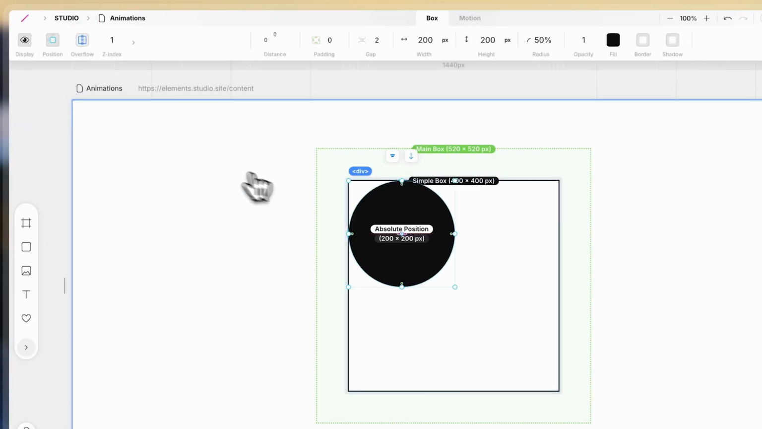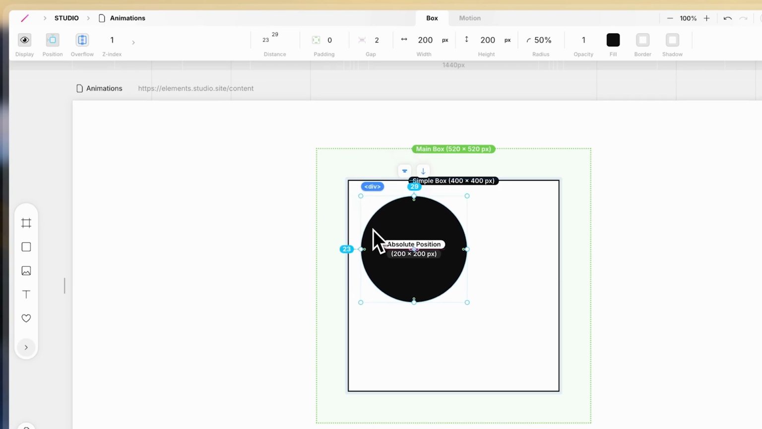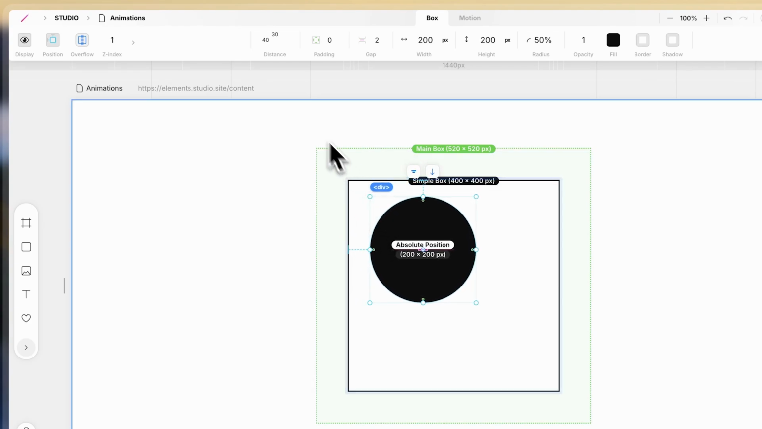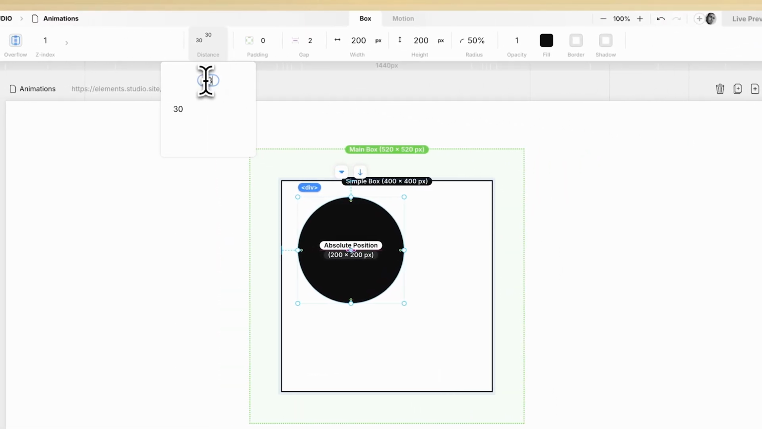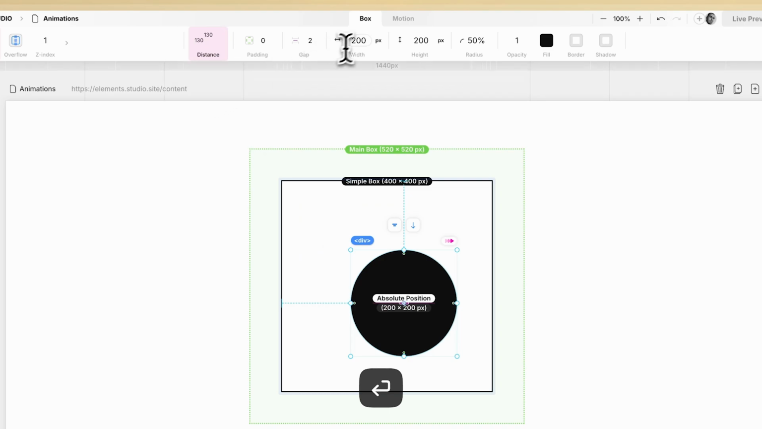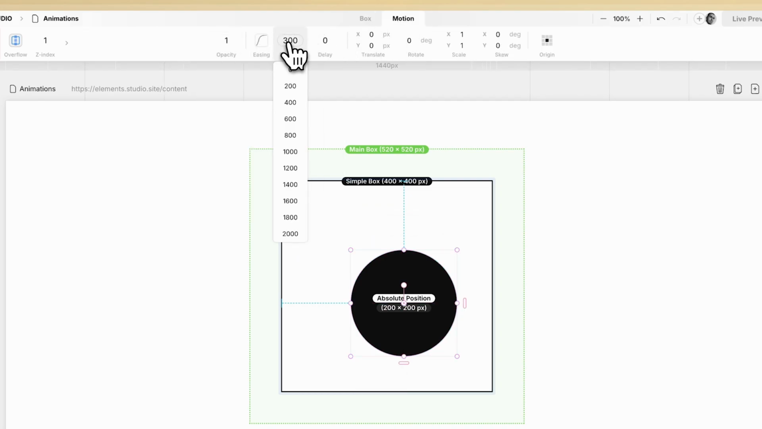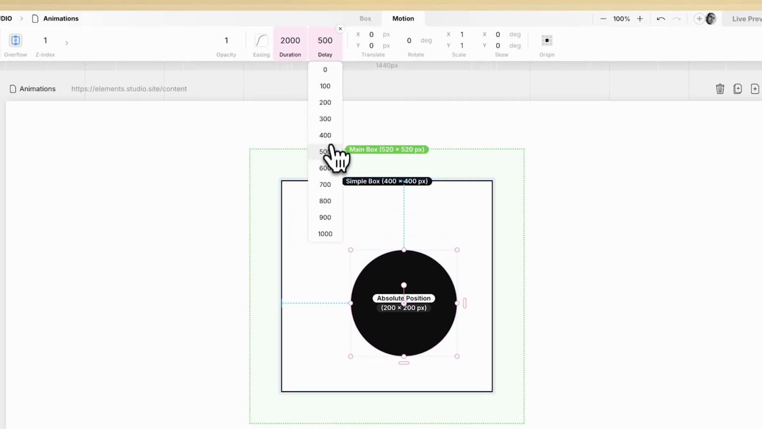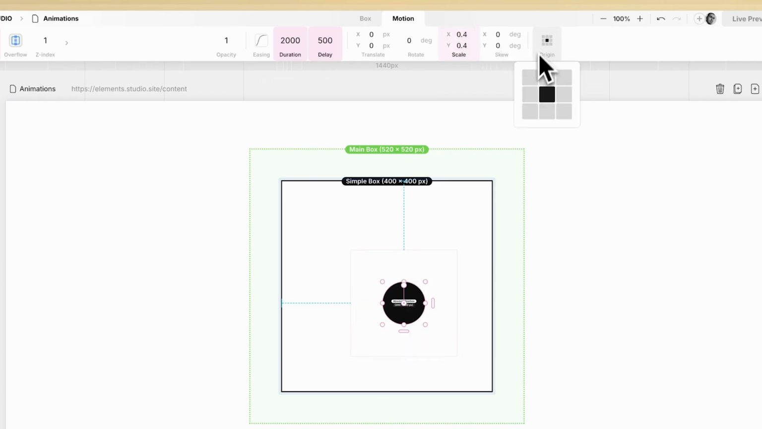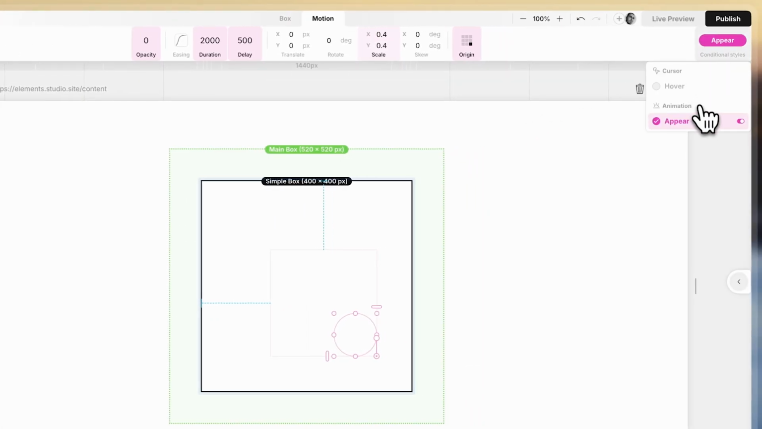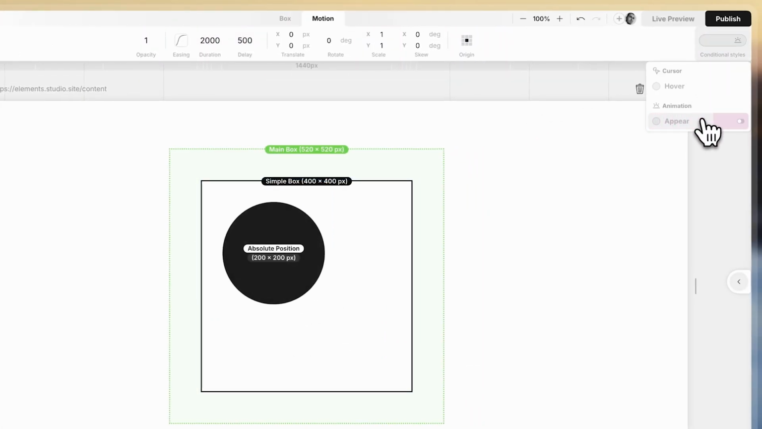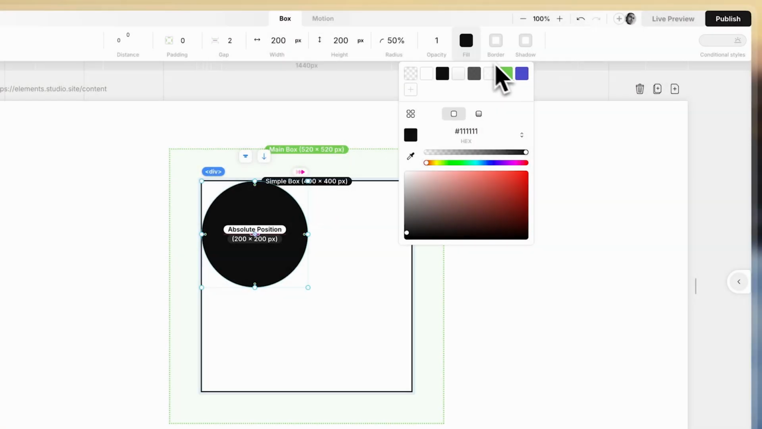Next, set the circle's position to absolute. This takes it out of auto layout. Position the initial state, set a duration, add a delay, shrink it, set its origin, and lower the opacity. Now you've created a fade-in effect where the circle grows and moves.